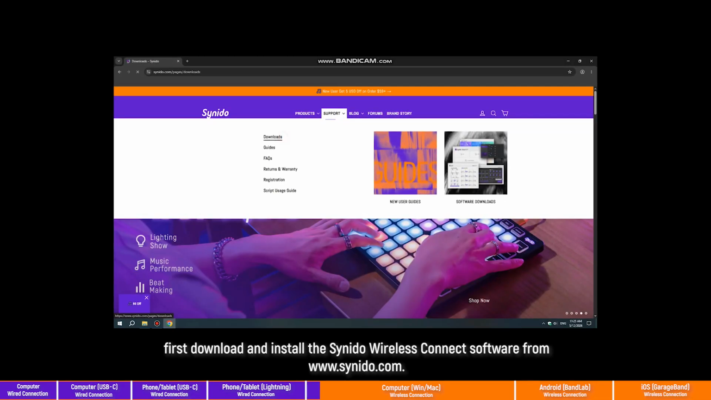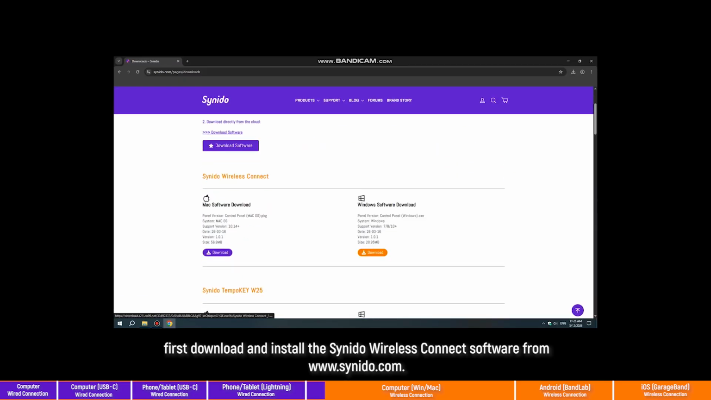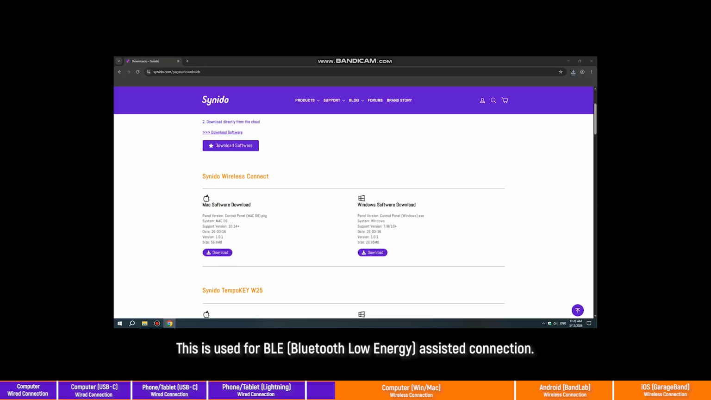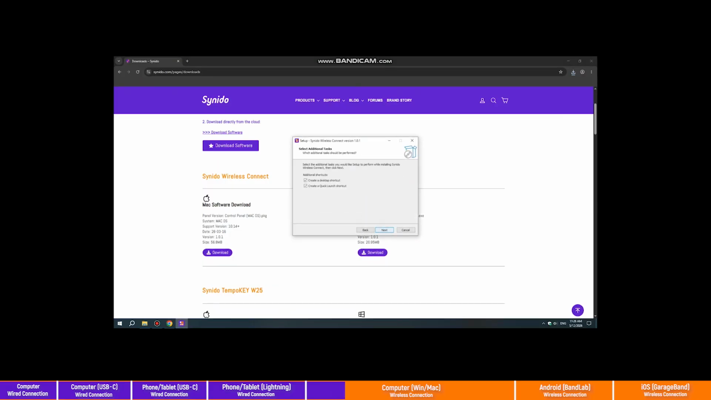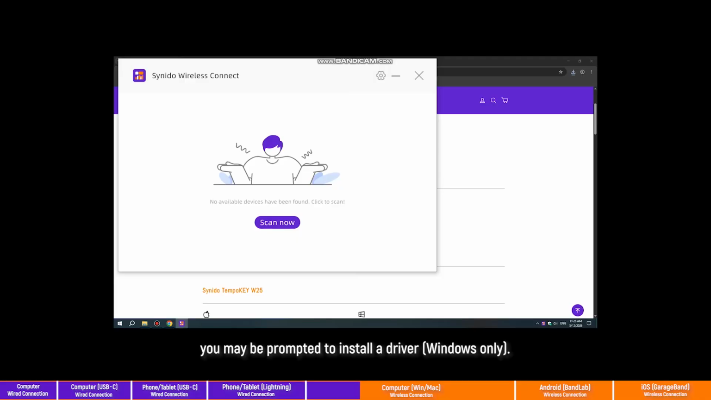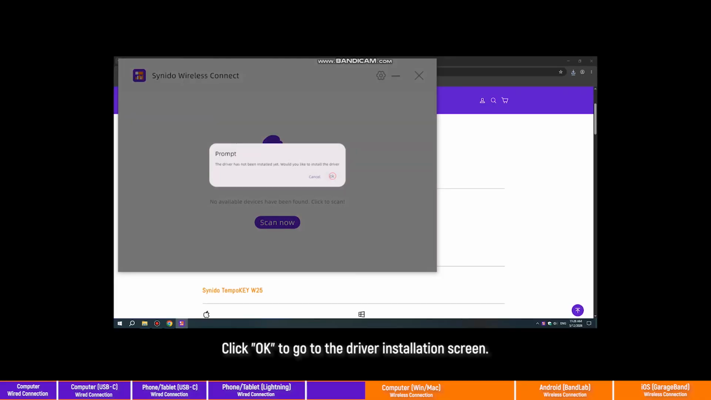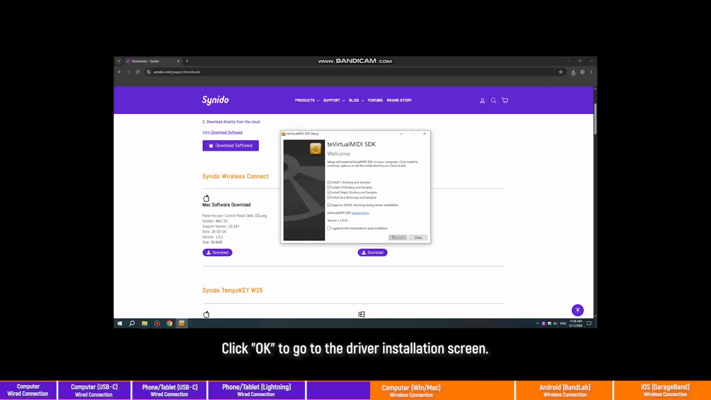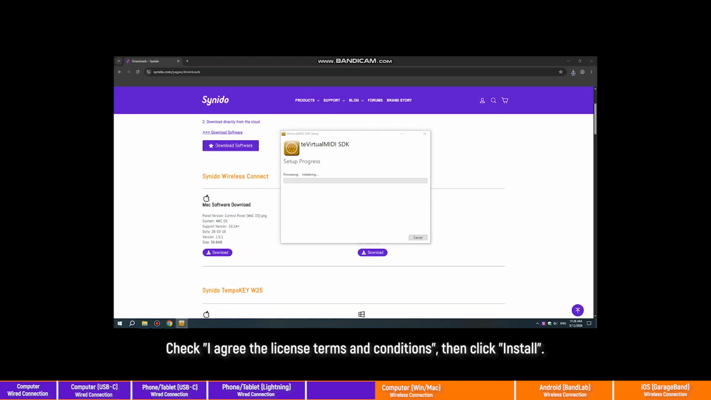Wireless connection. Computer, Windows/Mac system. On your computer, first download and install the Synido Wireless Connect software from www.synido.com. This is used for BLE, Bluetooth Low Energy, assisted connection. The first time you open the software, you may be prompted to install a driver, Windows only. Click OK to go to the driver installation screen. Check "I agree" to the license terms and conditions, then click Install.